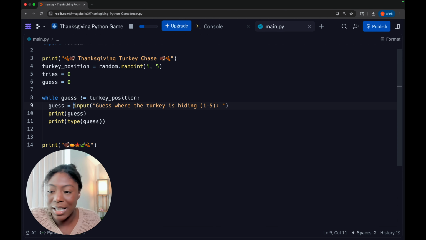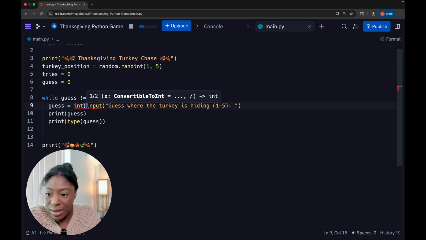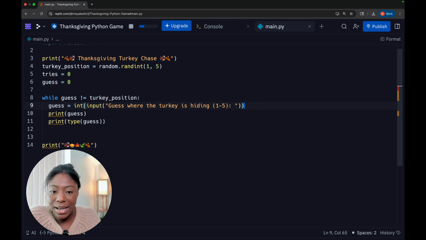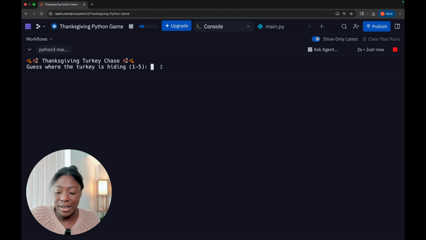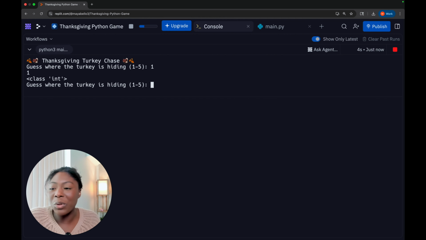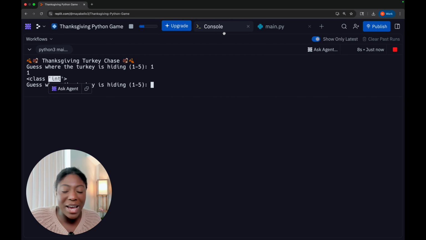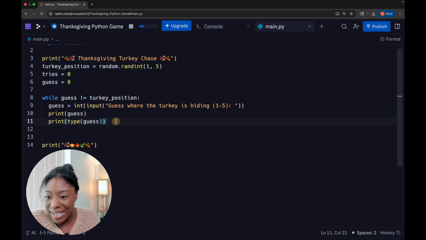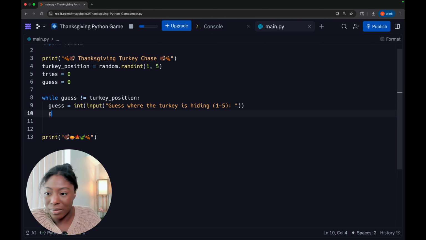So what we can do is convert what the player types in into an int. So now let's pause and rerun our game. Okay, so let's say we type in the number 1. You can see it's now an int, and now we can properly compare. So we can go over here and take out these print statements.